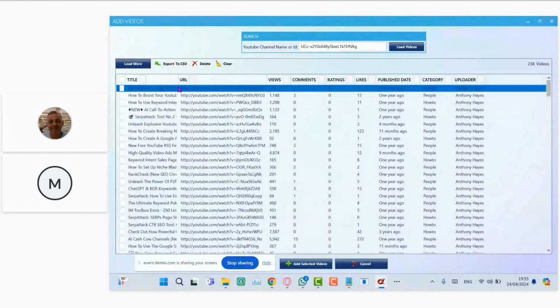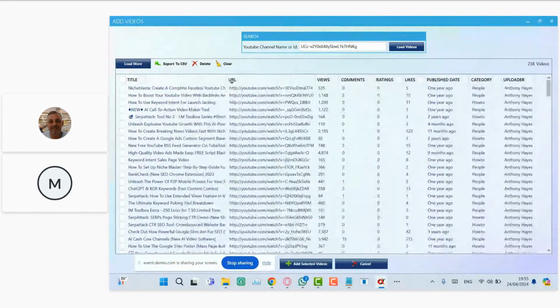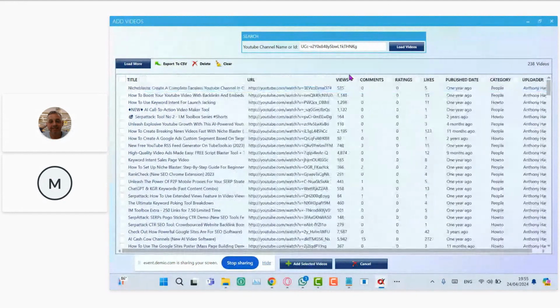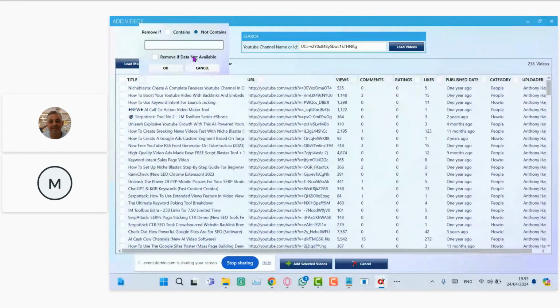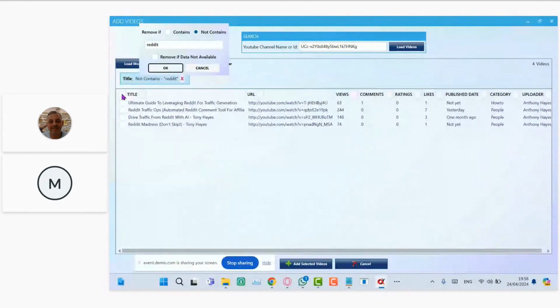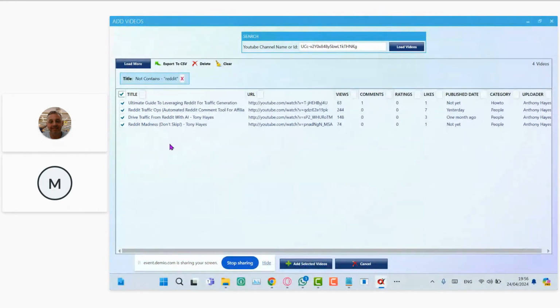Okay, now here's something really important. We can filter any of this. If you want to filter by the title, for example, what we can do, I'm going to come in here and remove any videos from the list that do not have the word Reddit in them. Okay, and I'll click on OK, and you can see I've got four videos that are about Reddit.